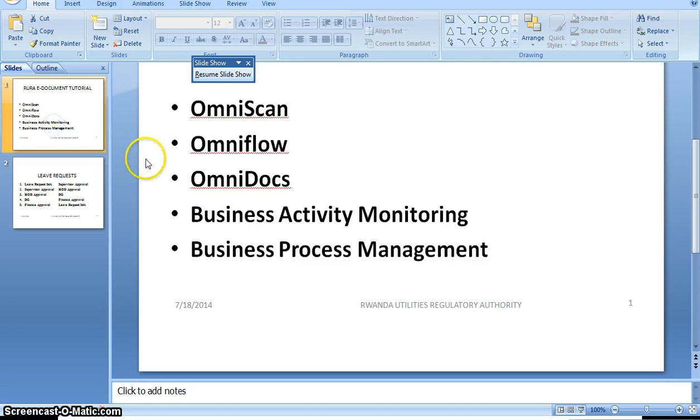Diana, it looks like we have come to cover OmniScan and OmniFlow. But one thing in the pipe is here, OmniDocs. Could you please help us understand what it is? OmniDocs Enterprise Content Management simplifies storage of enterprise content through a scalable, secure repository. It provides access to enterprise content directly and through integration with business applications.